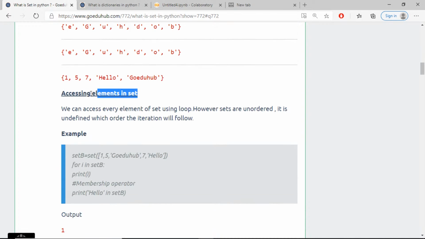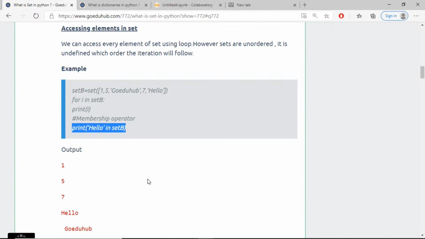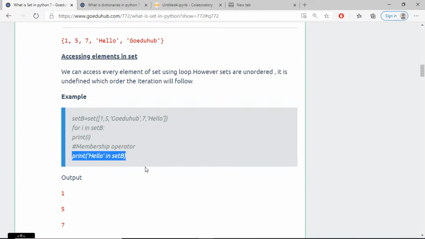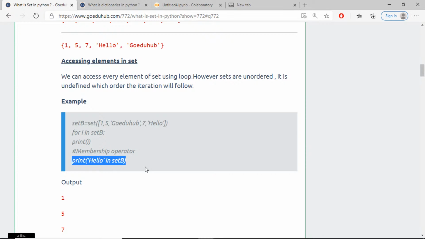Accessing the elements in a set. How to access the elements? You can access the elements with the help of a loop, or you can use the membership operator. The membership operator will tell you true or false, whether it is present inside or not. If you want to access the elements, you can do it with the help of a loop only. There is no indexing. You cannot use indexing.